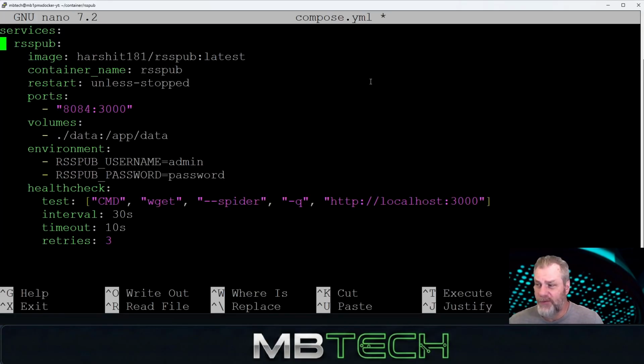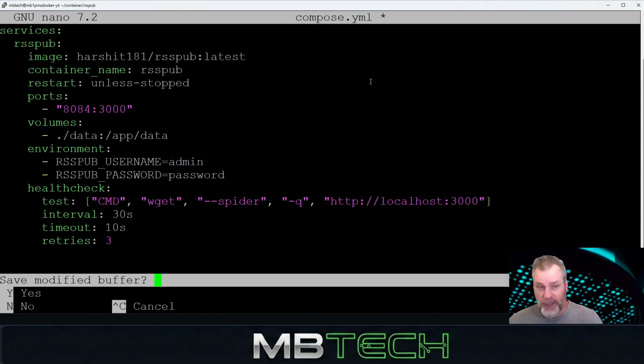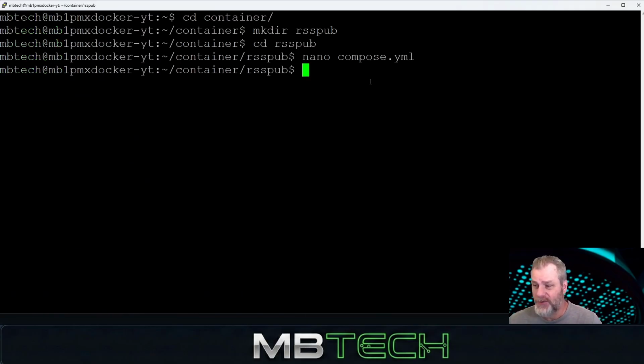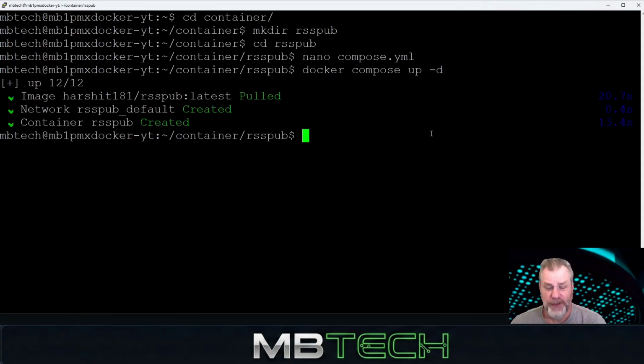So here's the file. We have our services, RSSPub, latest image for that. And then we've got our port, which is going to be 8084. And then username, admin, and password, which we definitely want to change. And then a health check command. Once we're done with that, we're just going to Control X, yes, and exit. From there, we just do our normal docker compose up, and it'll pull down that image. That part has seemed to be finished.